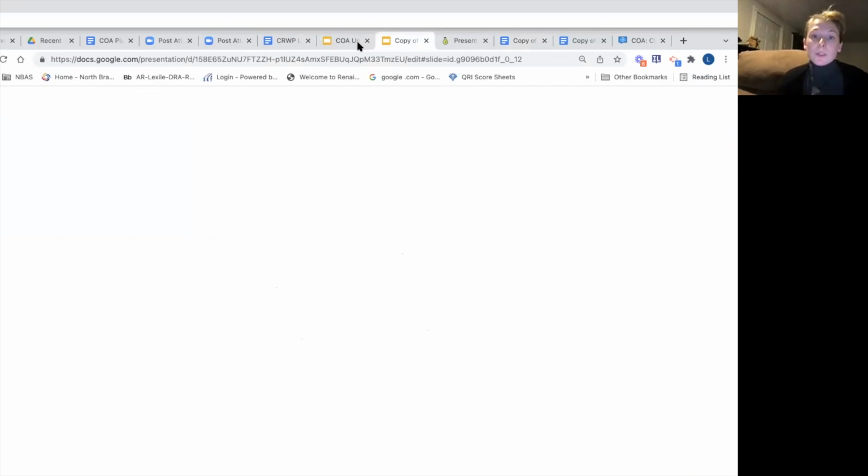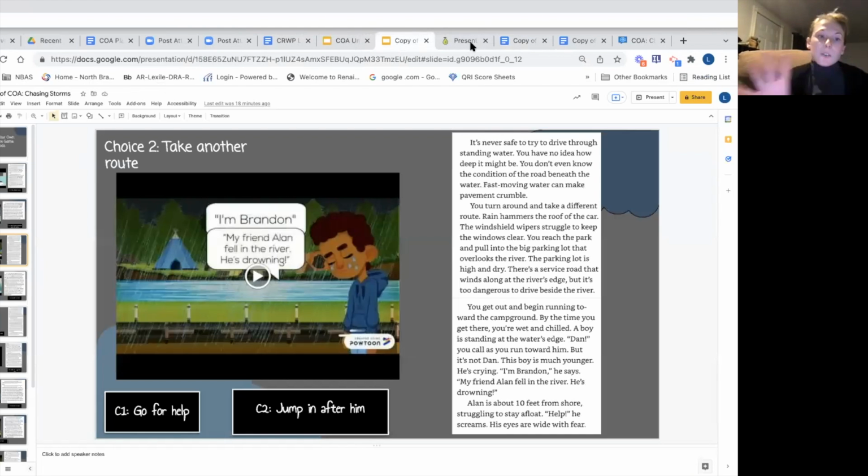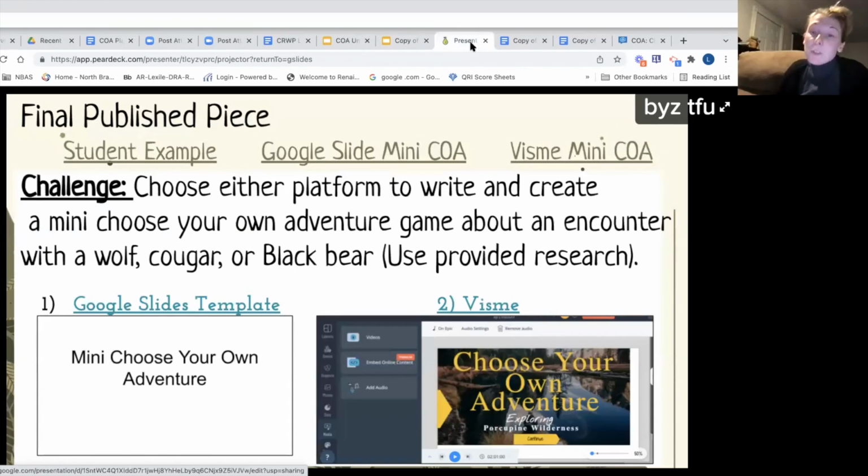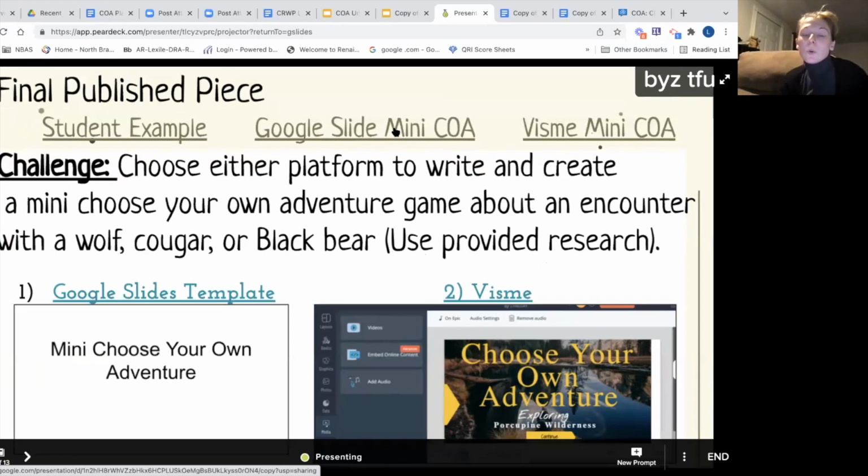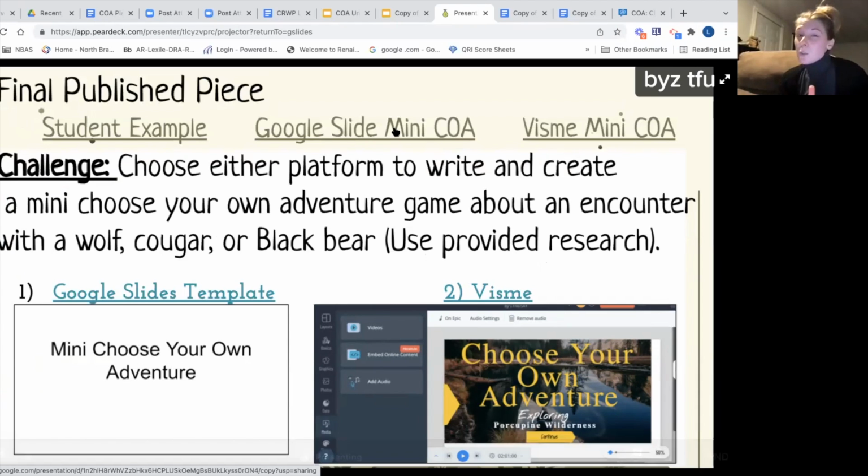There are a couple of ways you can do this. These are some tools I've used. Google Slides is how I did it when I was virtual. I did this whole unit virtually with students, so we used Google Slides because that was what they're most familiar with. This would probably be the easiest way of doing it, but I've been researching other applications you can use.